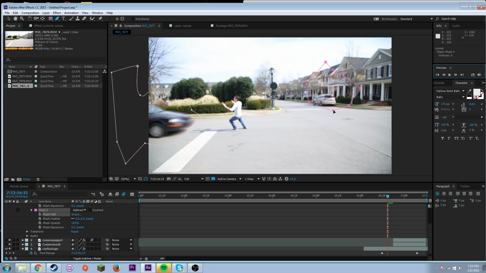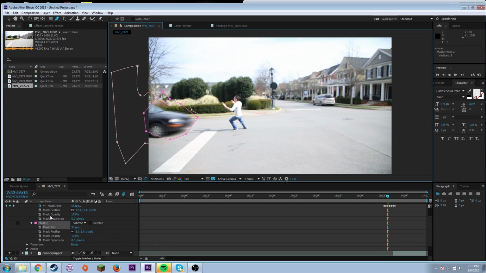So that's probably the most important thing. If you don't come away from this tutorial knowing anything else, know to always remember to set your mask path, because otherwise you're going to spend hours rotoscoping something out and then realizing that you forgot to press it and you have to start all over again.